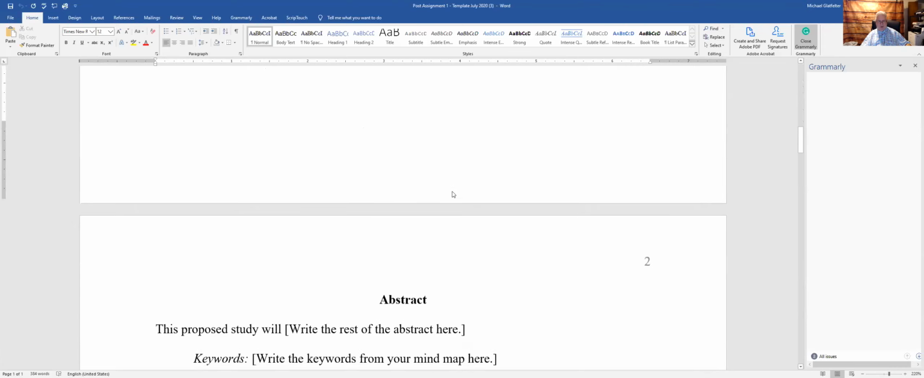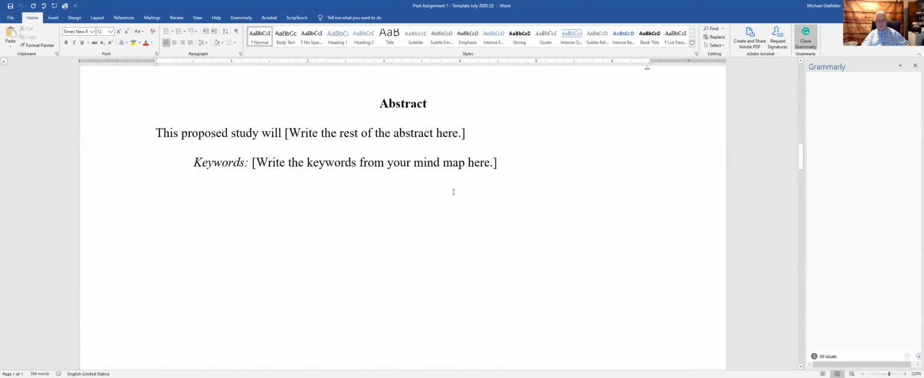All right, then you're going to scroll down to the next page, and you're going to put abstract in the middle of the page. Then you're going to start on the left side of the paper. You will not indent this abstract. In APA, you never, ever indent the abstract. You'll start off with these 4 words. This proposed study will, and then you fill in the rest.